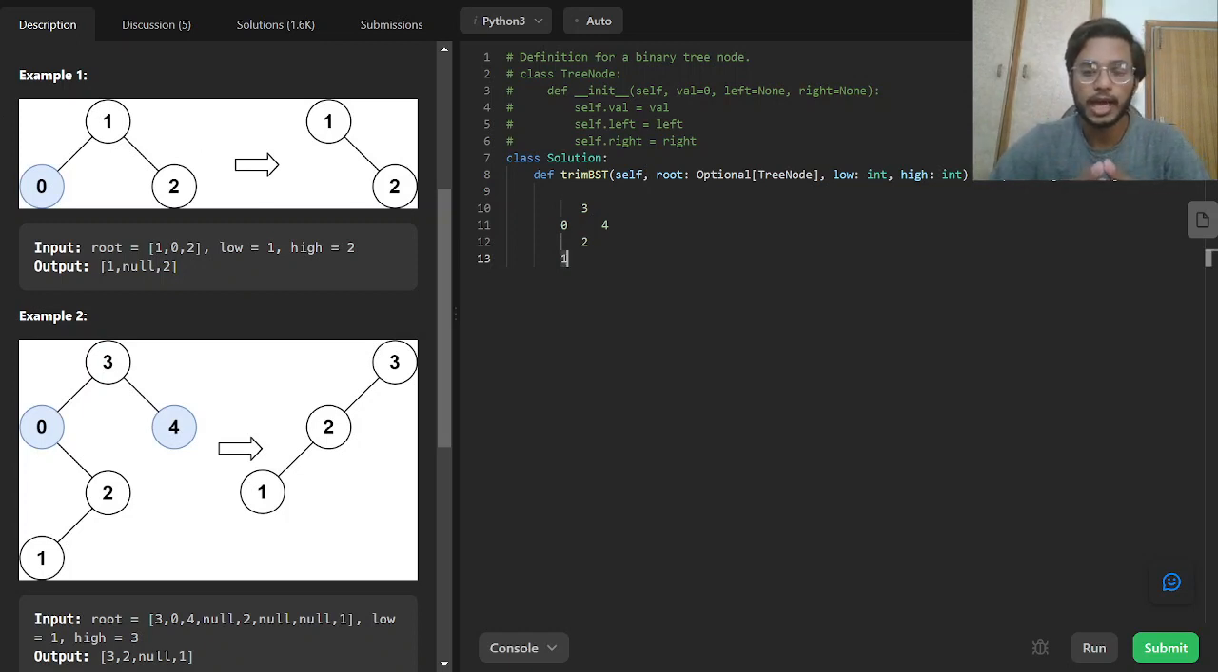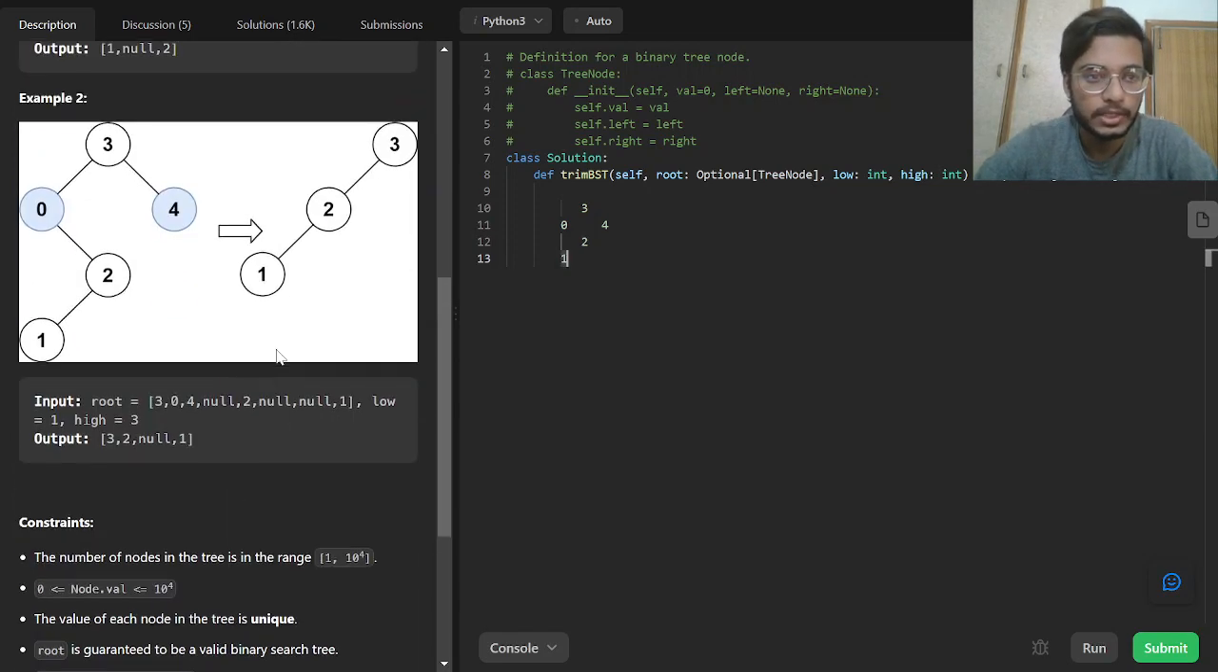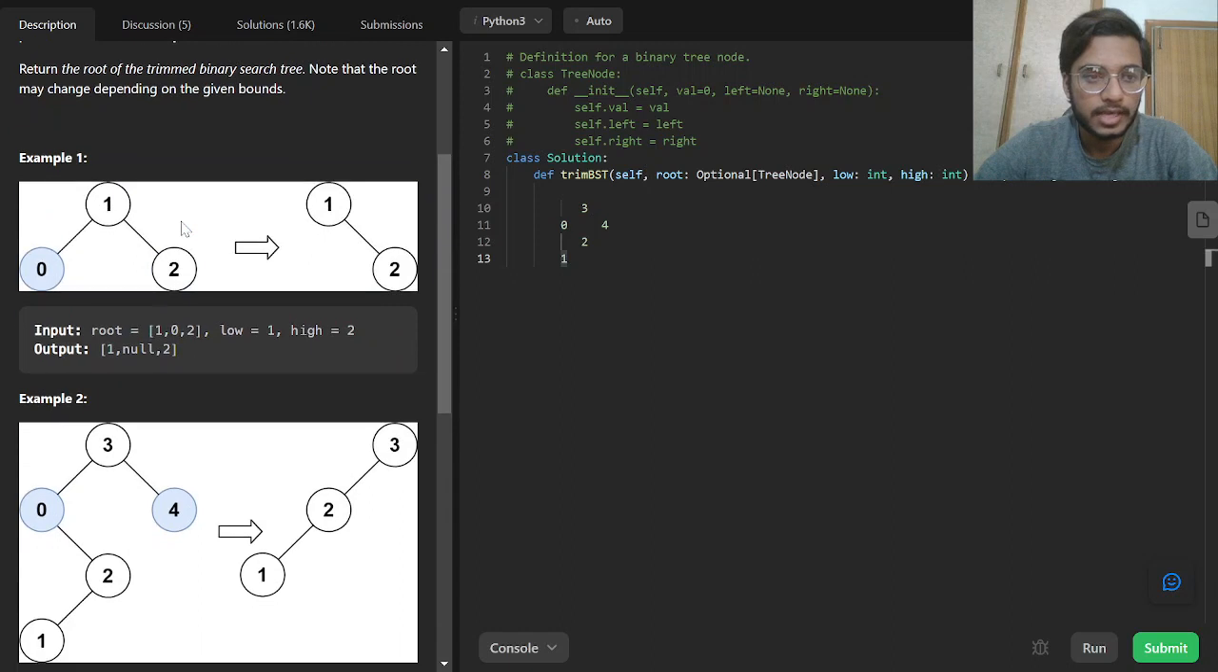So we know that the values on the left are less than a certain node, and the values on the right are greater. Like you can see in this example, 3, 0, 4, and 2 and 1: 2 is the descendant of 0, and on the left of 2 we have 1. Let's just take this example for simple understanding.